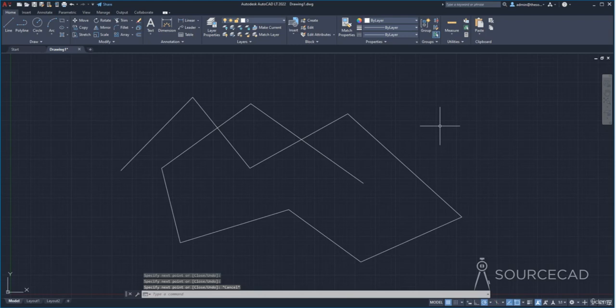Now if you want to exit out of this line, simply press escape key and we are out of this command. Now to repeat this command, you can simply press enter key, and when you press enter key, AutoCAD will repeat the last command, which is line in this case.